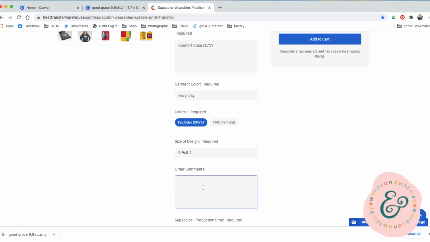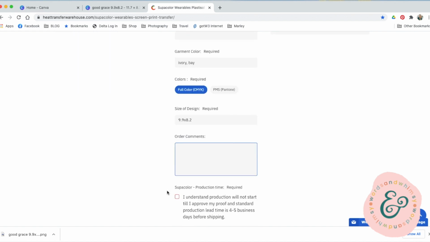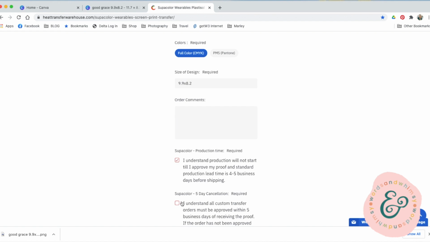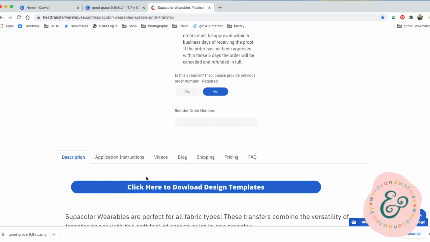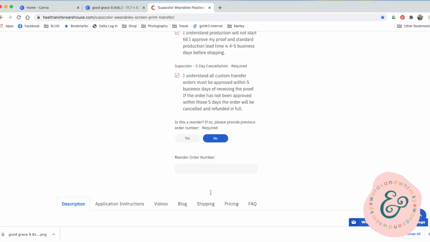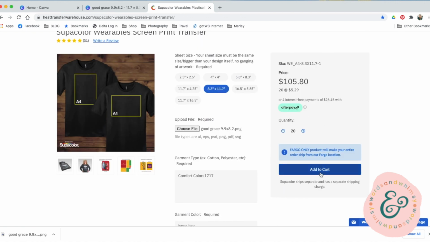And if you have any other comments, if this is your very first time ordering a Supacolor Wearable Transfer, you might want to put in the comments, you know, art team, please check design or something like that. Let them know this is your first order. And then you just check the boxes that you have a 5-day cancellation, production time. If this is a reorder, no. If it is, you say yes and what your order number was. And then you submit it. You just add it to your cart.